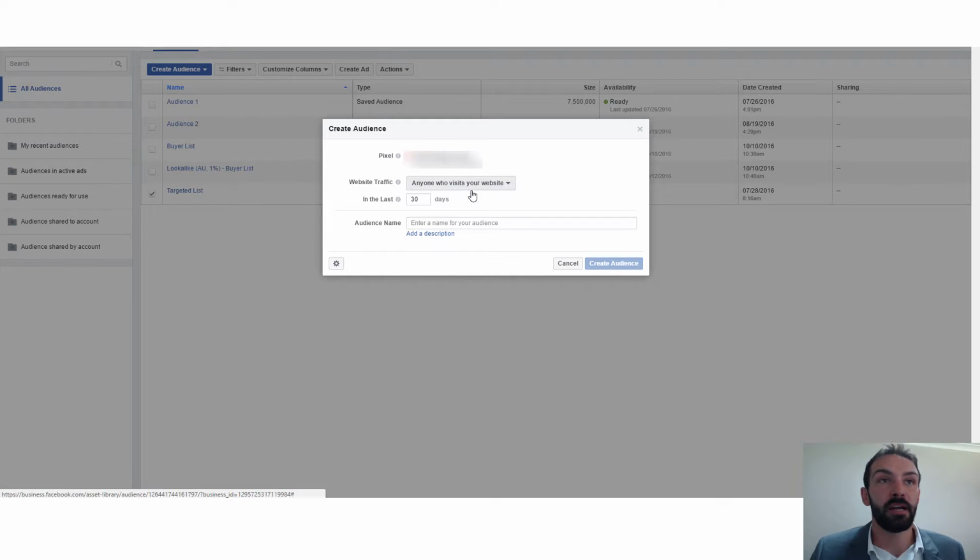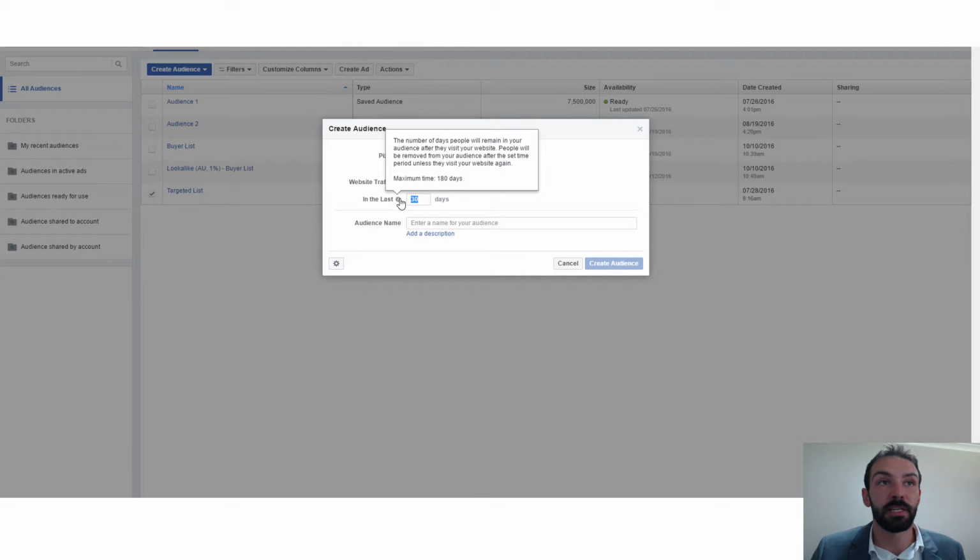So what can we do here? How do we create them? Again, coming back to the Create Audiences tab, we can target people who have visited your website as a whole. So for the past 30 days, and this goes up to 180 days, or as we can see here, maximum time 180 days. So I usually try and keep it short.